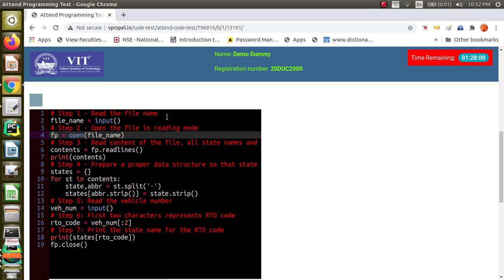Why I have used strip is because a new line character is added at the end. To remove that we can use the strip function. All the excess characters will be removed, so I have done that. After that I am reading the vehicle number, retrieving the RTO code using the slicing concept, and then printing it. This is how I have solved this particular problem.